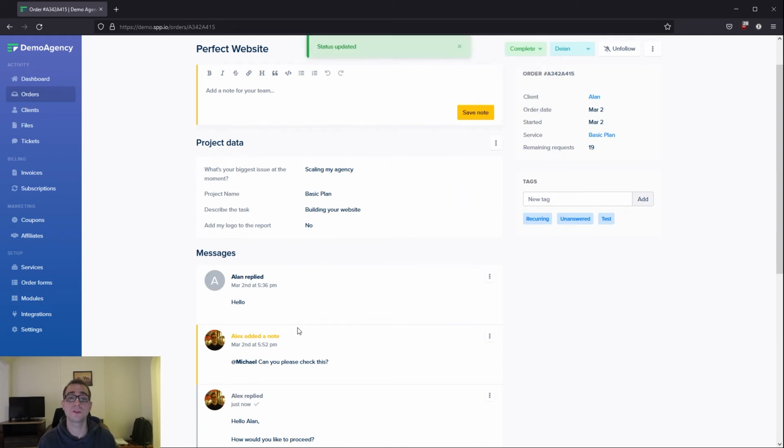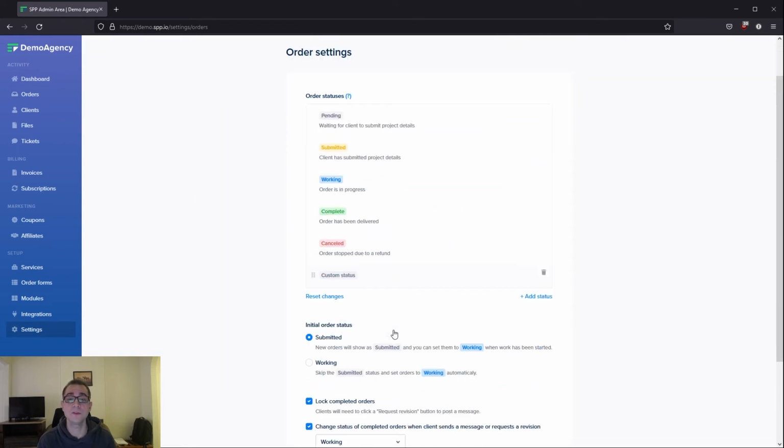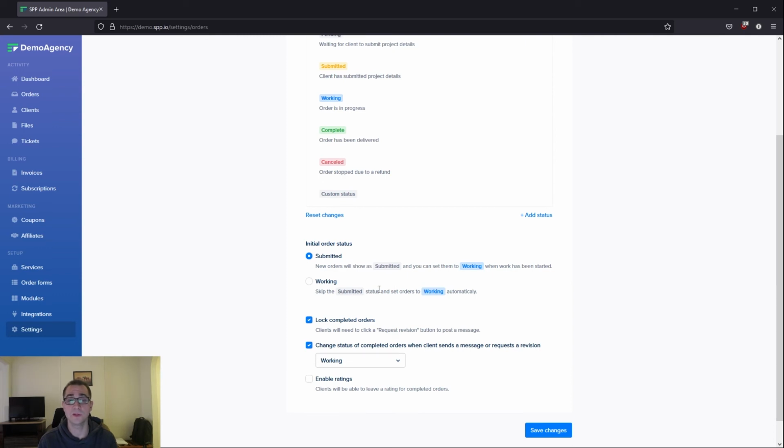There are several additional options available under the Your Process area of your settings. For example, if we go into orders over here, you're able to customize a few things. If you'd like, you're able to skip the submitted order status and directly go into working once your client submits their intake form. Also, you can lock completed orders to make it so that your client has to click on request a revision in order to reopen an order.